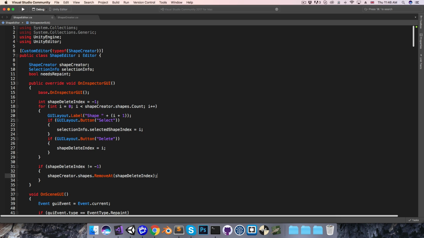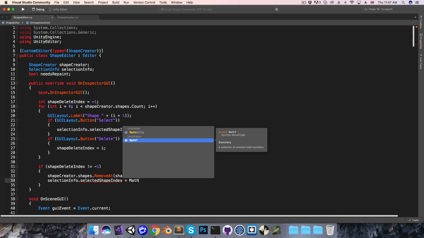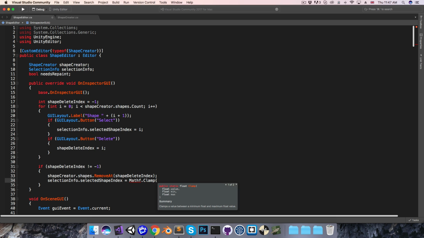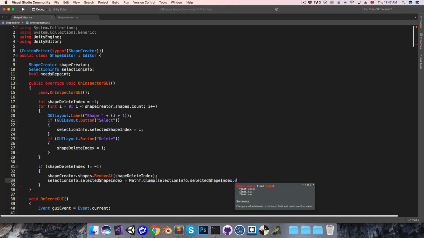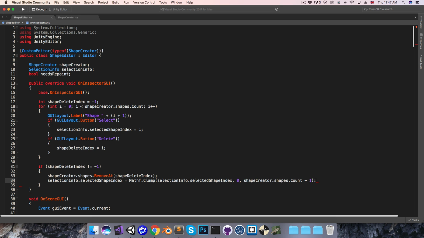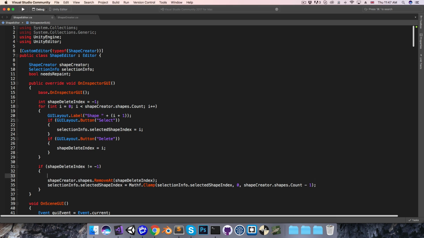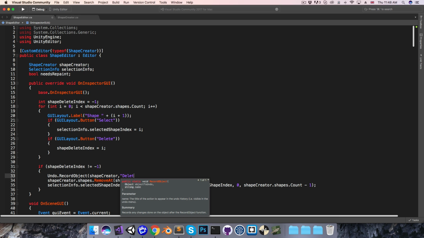Now, we want to be sure that when we delete a shape, our selected shape index doesn't go out of bounds. So let's just say selectionInfo.selectedShapeIndex is equal to Mathf.Clamp. So the value we want to clamp is the selected shape index. The minimum value it can have is 0, and the max value it can have is shapeCreator.shapes.Count - 1. Let's also then make it so that we can undo the deletion of a shape. So Undo.RecordObject, shapeCreator, and I'll call this "Delete shape".